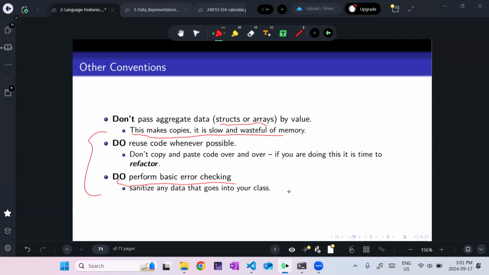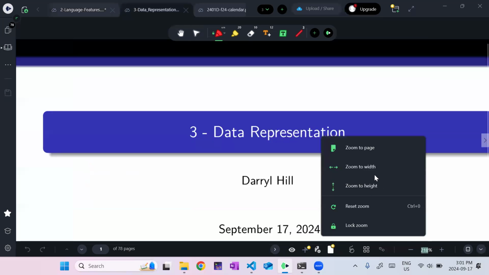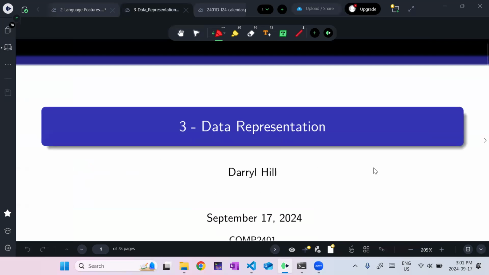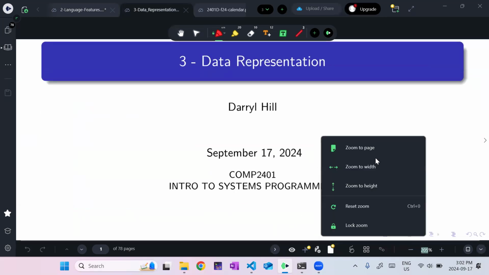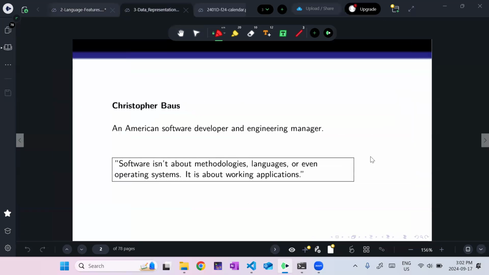Okay, let's look at some bits. Somehow this looked better before. One of the things about C is that it's low level, and one of the things about low level languages is sort of how the data is represented. So we're going to talk a little bit about that today.